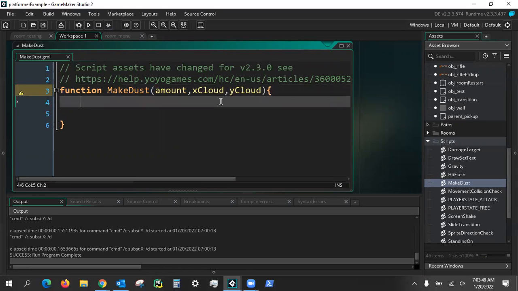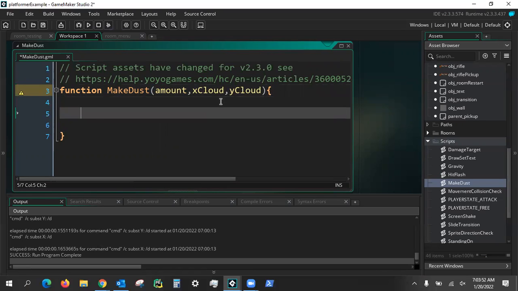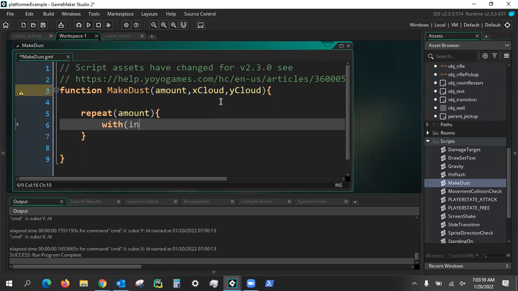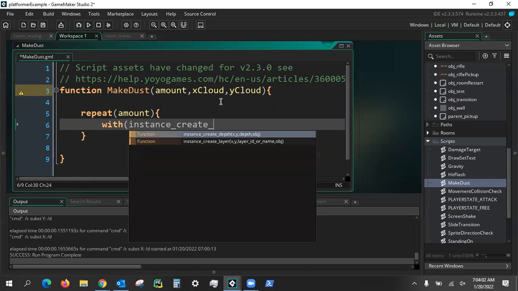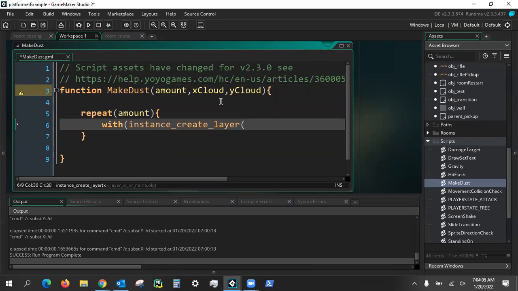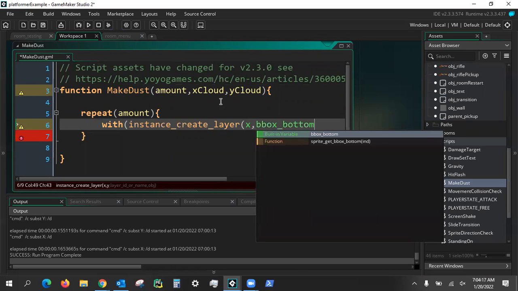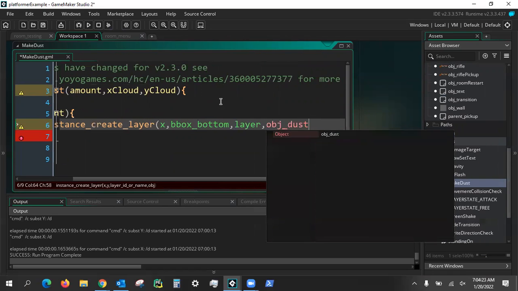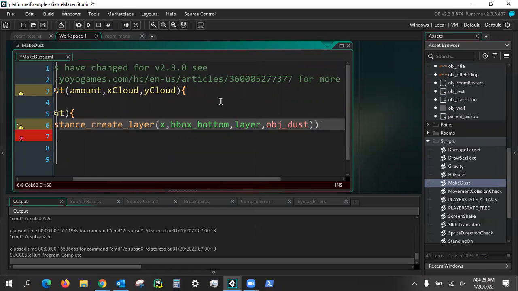Based off of this, we actually just need to specify, we repeat ourselves the amount of times to then create a with instance_create_layer X, and then the Y, bottom layer, current layer we're in. And what are we creating? A dust particle.